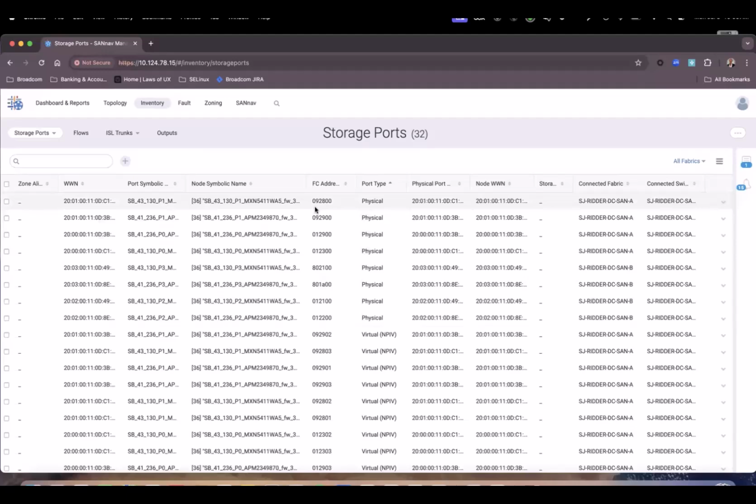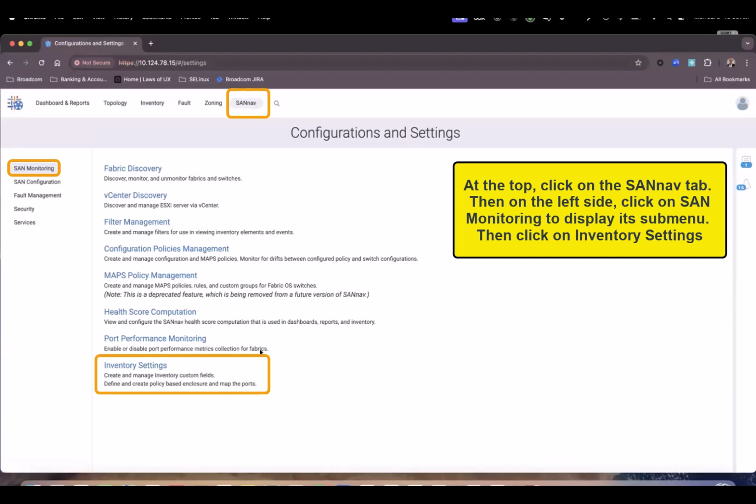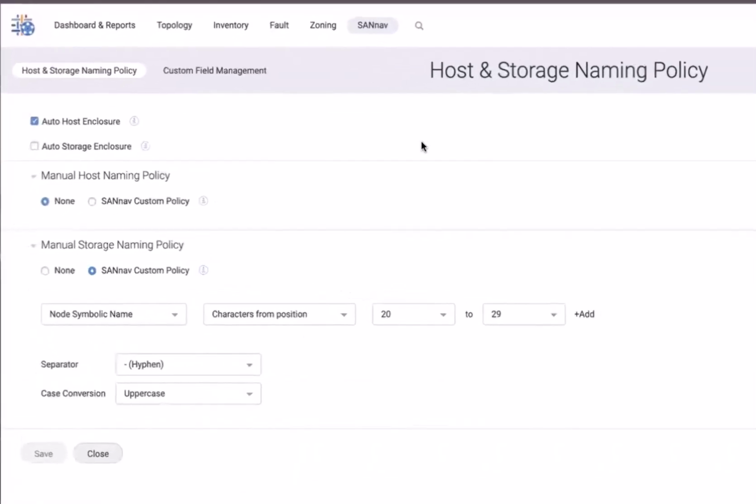So now the idea is that we would like to create the storage enclosure policy. To do this, navigate to SAN monitoring and inventory setting. In here, there is a menu that says define and create policy-based enclosure, map the ports. If we select this, we can see that by default, this is the default screen. You can see that the auto enclosure is selected and the auto storage enclosure policy is not selected.